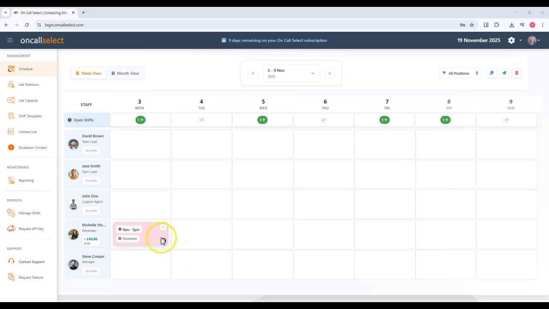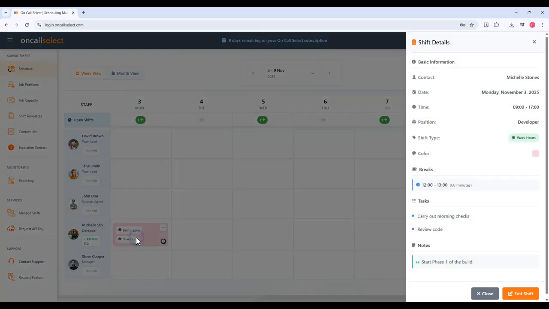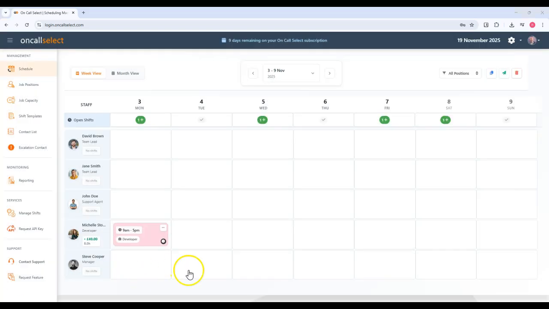For more control, click the Dot menu on any shift. This drop-down gives you options for More Details, Edit Shift, Send Invite, or Delete Shift. Let's click More Details. This brings up a comprehensive view of the shift, including all tasks, notes, and breaks. You can even make edits directly from this window.